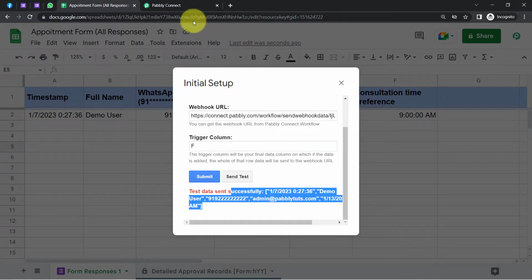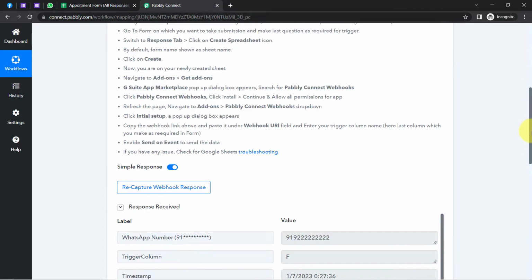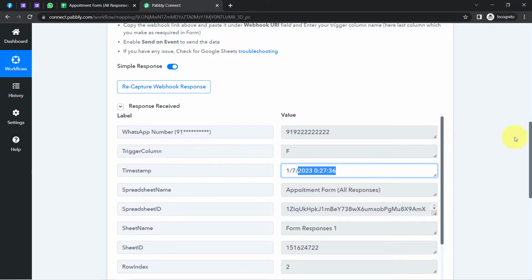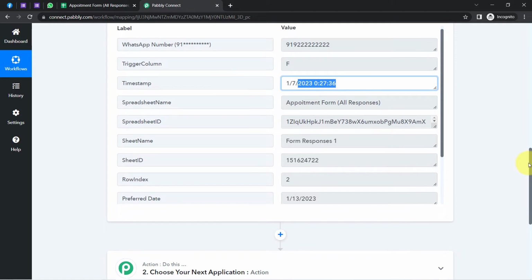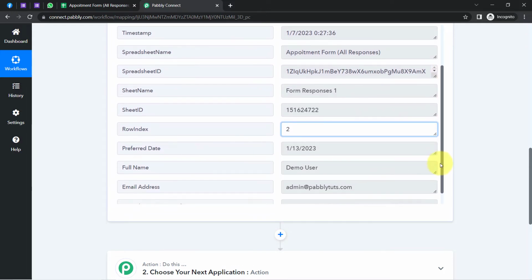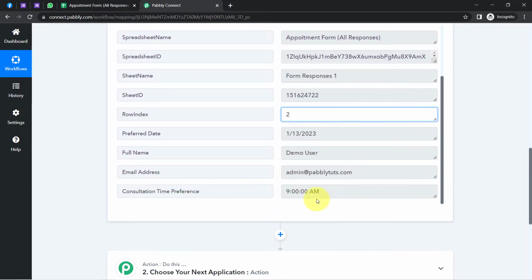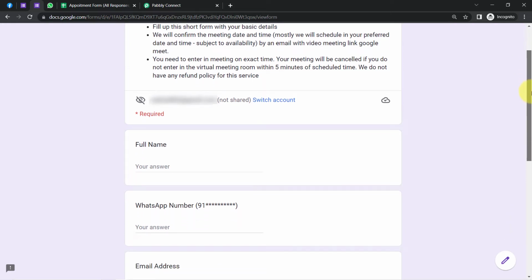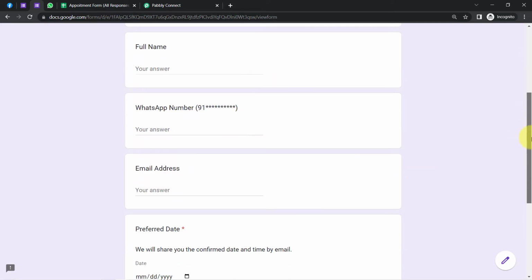All right, now when I check the data, you will see the response has already been received. If I check the details one by one, it is the same phone number, the trigger column is the same, and the timestamp is basically the time when the form was submitted. Here we have the sheet ID, we have the row index, we even have the preferred date and time, the full name, the email address and the consultation time preference. How about I cross-check once again how many fields I had in my form. So I have 1, 2, 3, all right, and 4, 5.